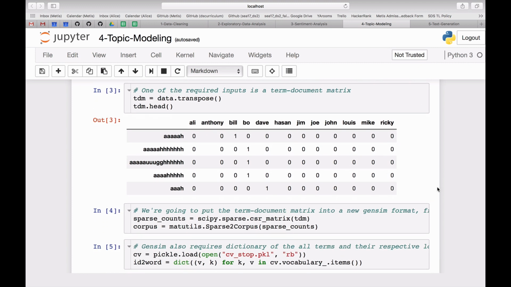All right, so one of the required inputs, if you remember from what I mentioned before, is a document term matrix. And in fact, what GenSim needs is the transpose of that. So it's a term document matrix. What I've done here is exactly what you saw in the previous picture, but it's been transposed. So now these are all my terms, and these are all my documents.